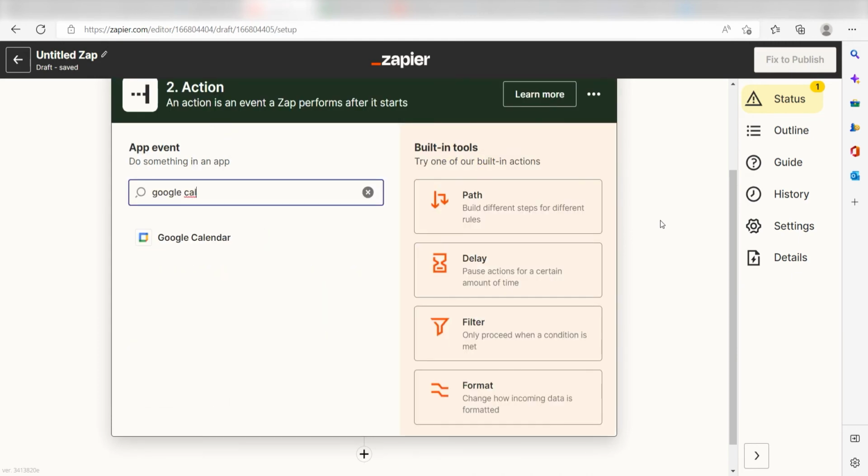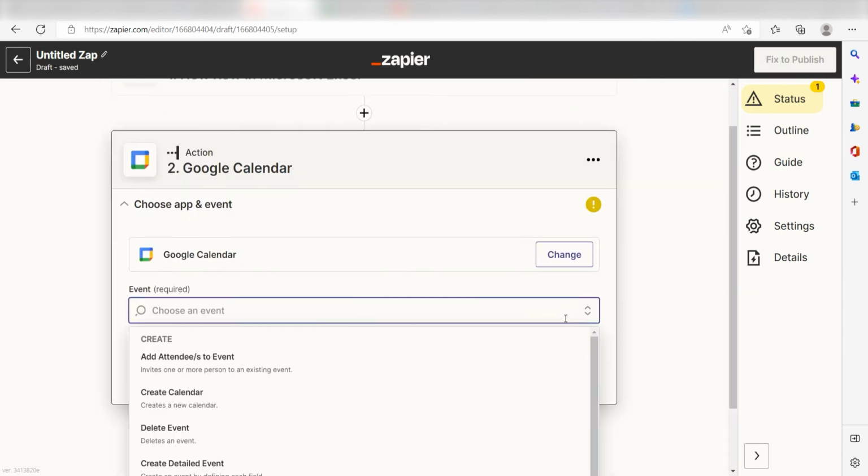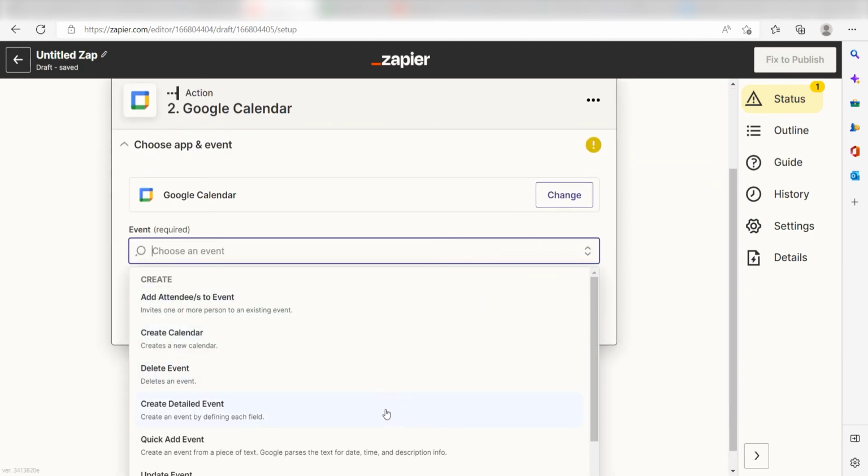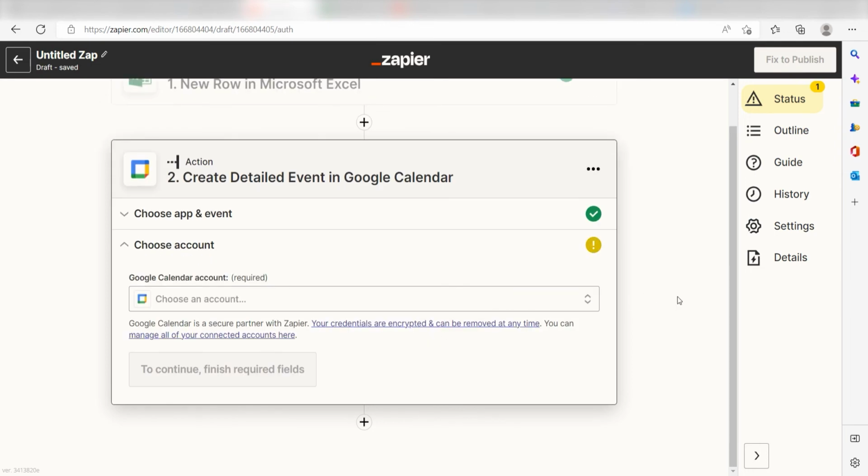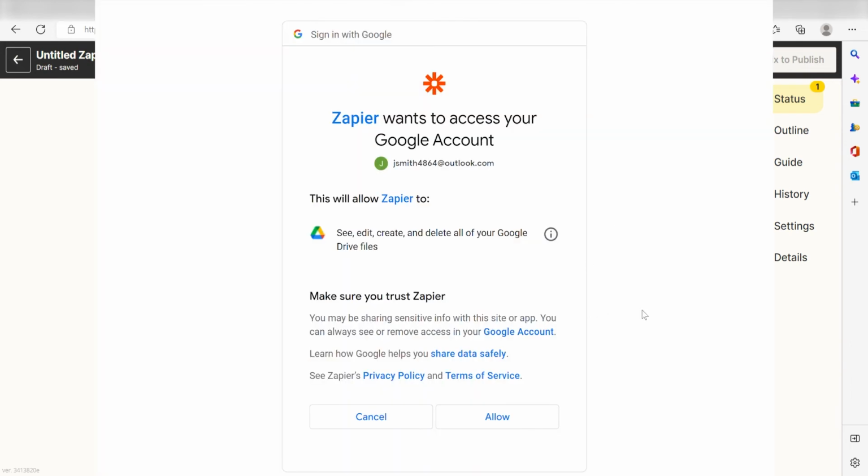Type in Google Calendar into the search bar and select it on the drop-down menu. Next, click Create Detailed Event and click Continue. From there, I can select our account and authenticate Google Calendar with Zapier, just like I did with my Microsoft account.